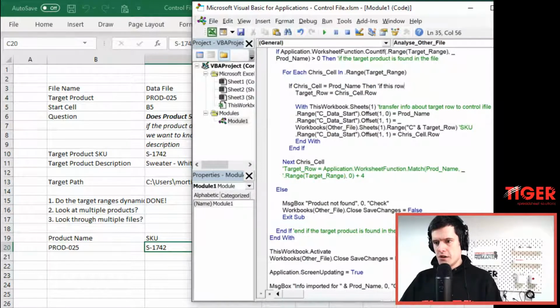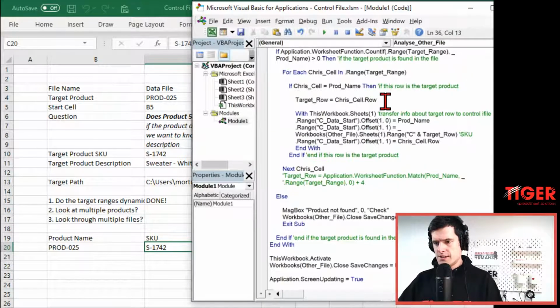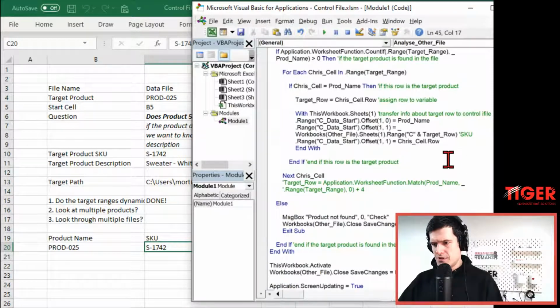So if this row is the target product, nice, clear and informative annotation there. Control C, and then put the same annotation at the end of the conditional statement, and then just say end if, and end. Got the end in the wrong place there. Okay, and then assign row to variable. Okay, I'm happy with that. Transfer info back to the control file, product name, SKU, and this is going to be the product row.